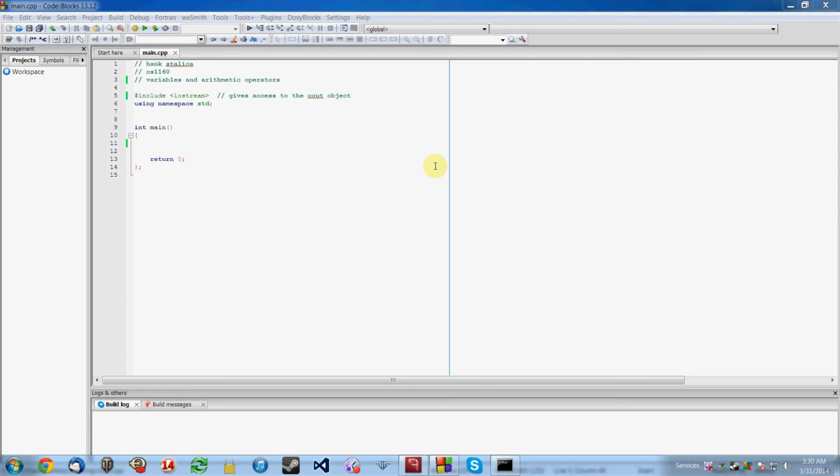Okay, and then I'll talk to you a little bit about integer division. Okay, a particular problem that you can run into if you're dividing integers. Some behavior that you might not expect. Okay, so I'll show that to you and give you a little heads up on that. Okay, so why don't we just go ahead and get started with variables in C++.